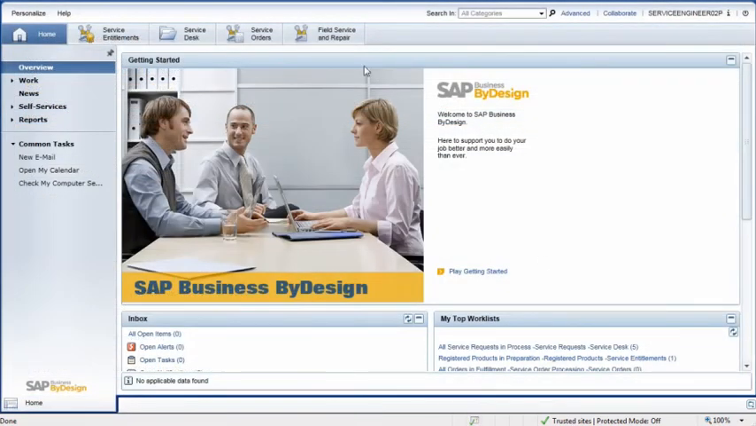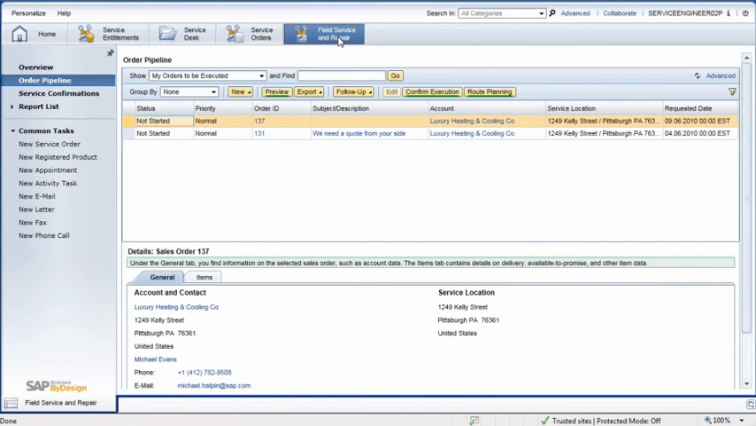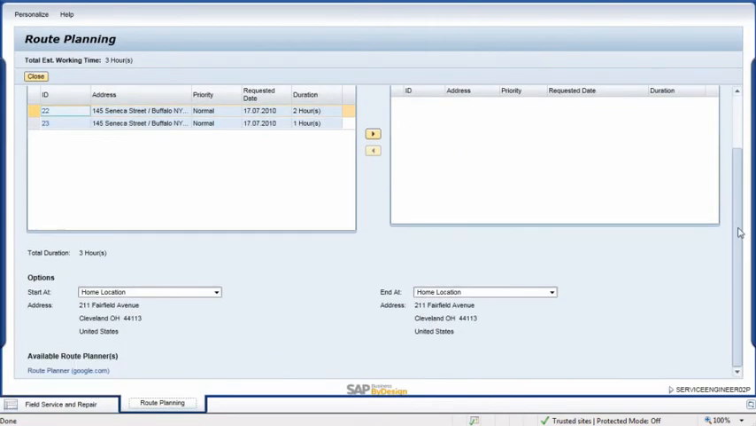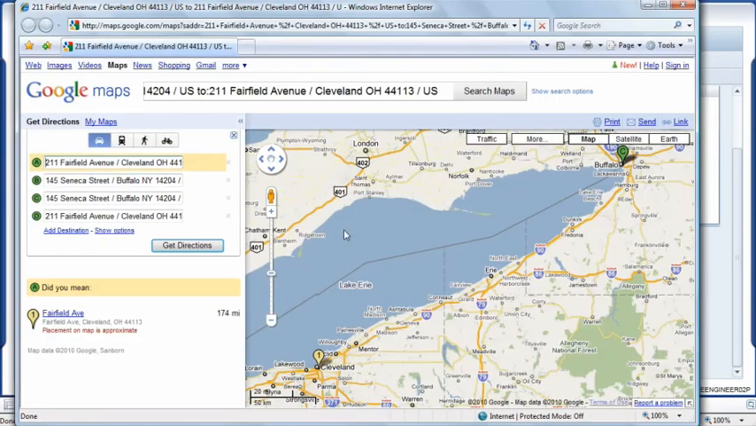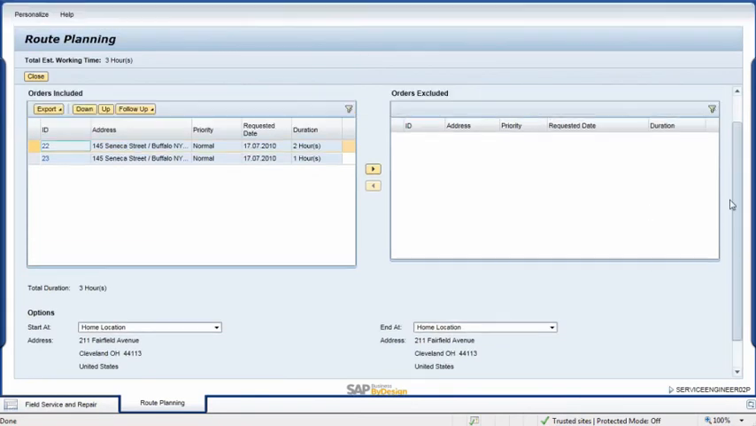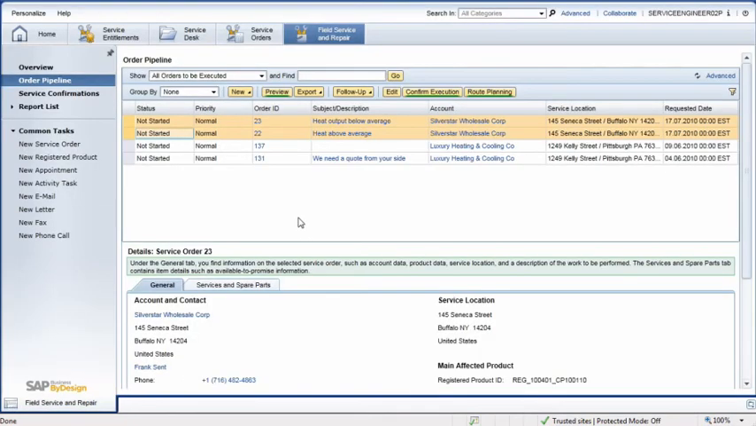Service engineer Martin Wellington opens his Field Service and Repair Work Center and selects the Order Pipeline view. He selects all orders to be executed from the drop-down list. He highlights the order Jack just created and clicks on the Route Planning button as he prepares for his service call. He clicks on Available Route Planners, and leveraging the robust web service integration of the software, he opens a map with the customer's location already indicated. Having selected the best route, he closes the window and submits the plan.